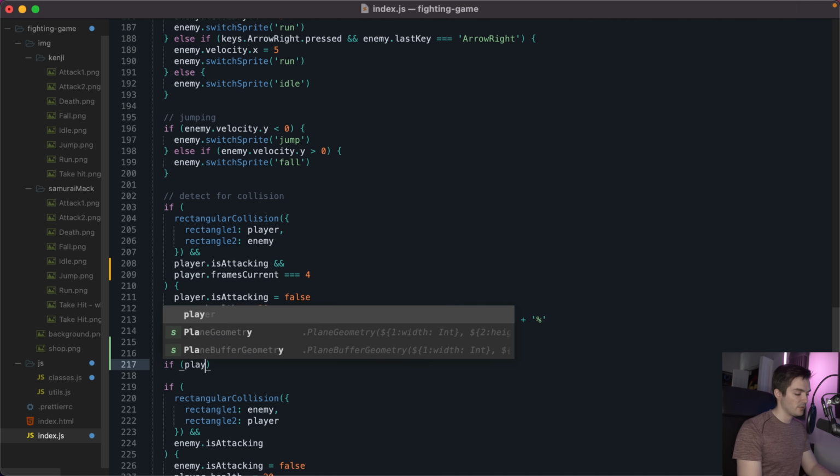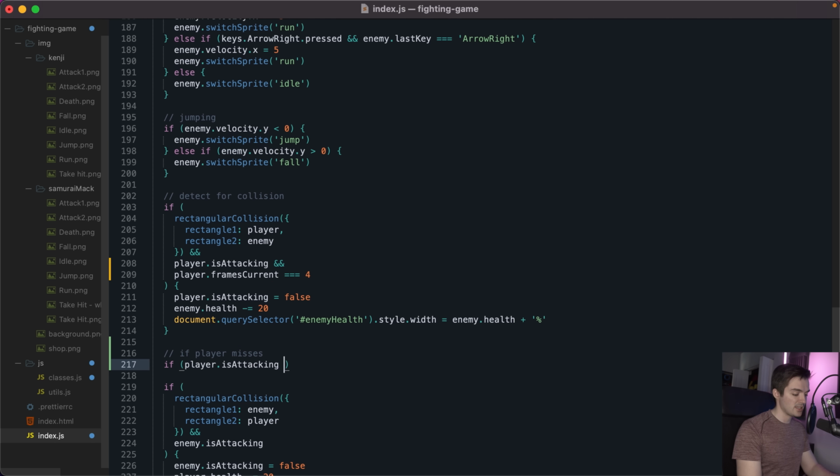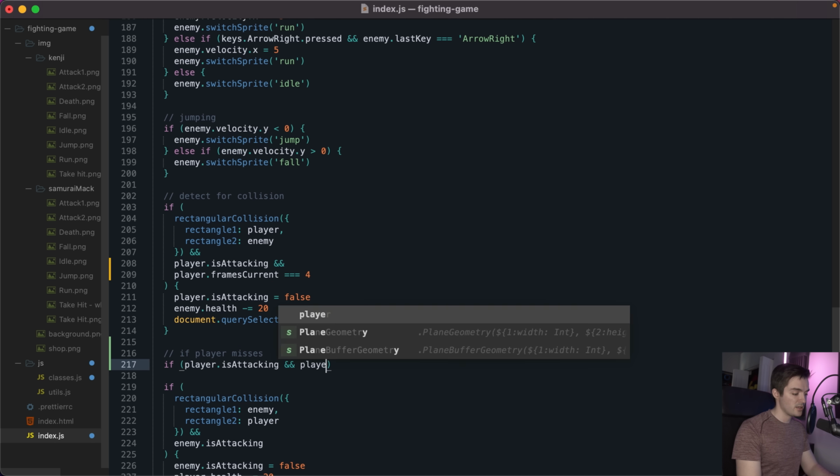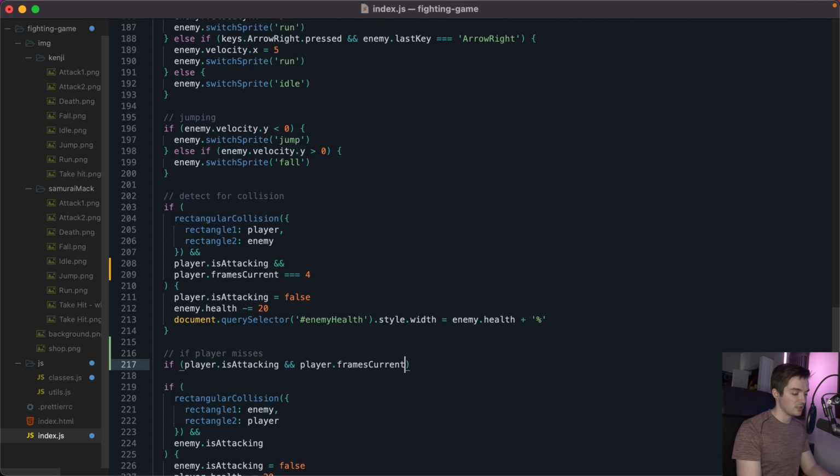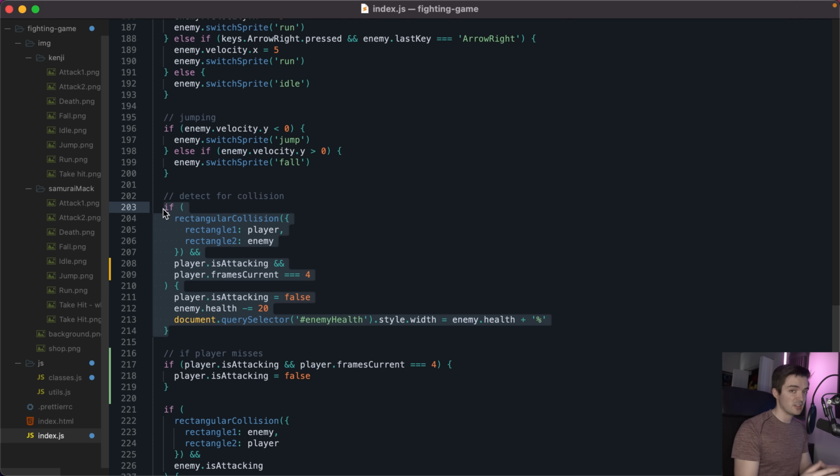We can say if our player is attacking and player.framesCurrent is equal to 4, meaning we are at the end of our attack, then we're going to set player.isAttacking back equal to false. So we're going to do that anyways, but this is only if we're actually touching our enemy with our sword. But right here, in case we miss, then we want to set it back equal to false, so we don't accidentally subtract from the enemy's health.